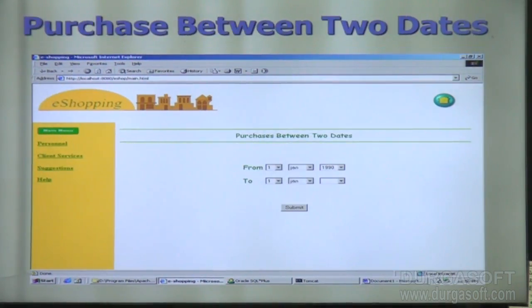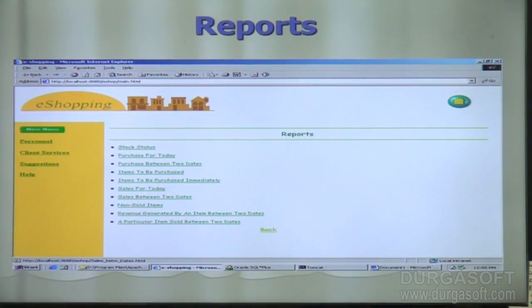The main thing is we are generating reports, and we are generating this many reports. This is the best part of our project.